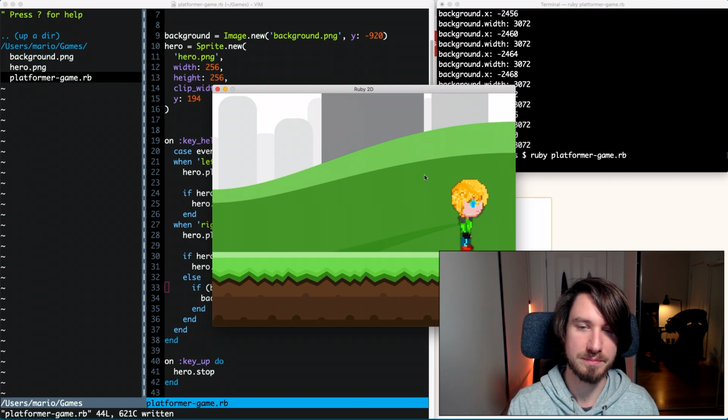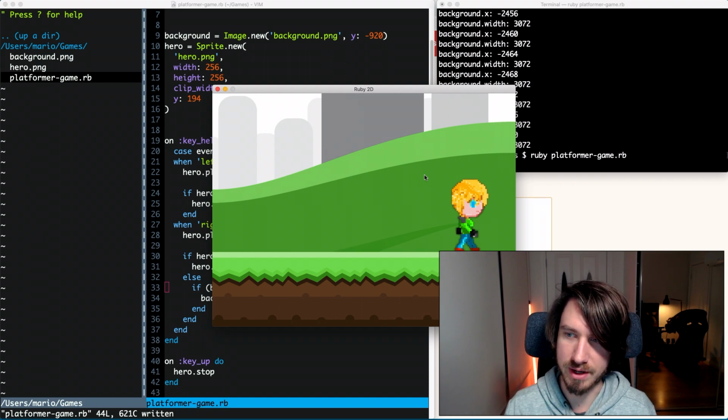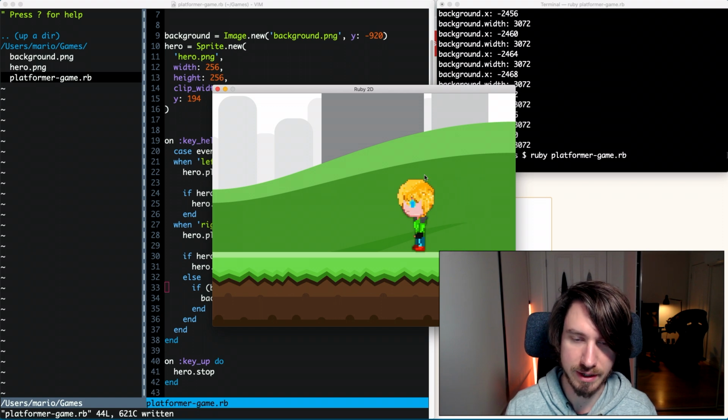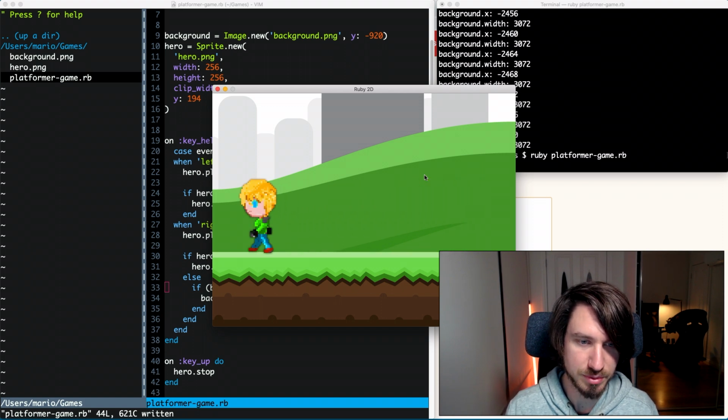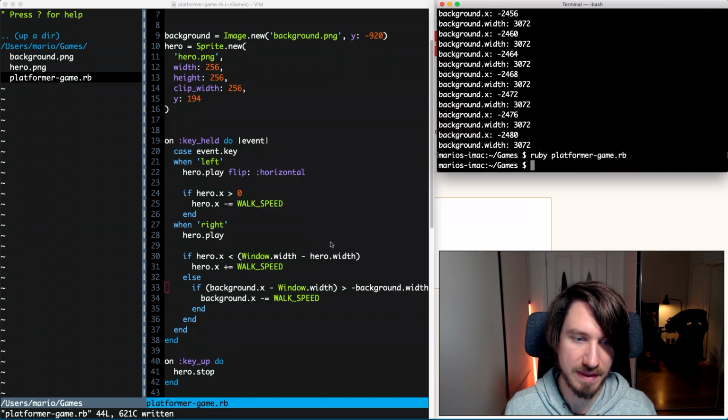Great, okay, that's much better. So we're getting to the end of that background and then we're stopping walking. The last thing to do is simply just make it scroll back to the left. So now that we've done the right, that should be easy enough, hopefully.